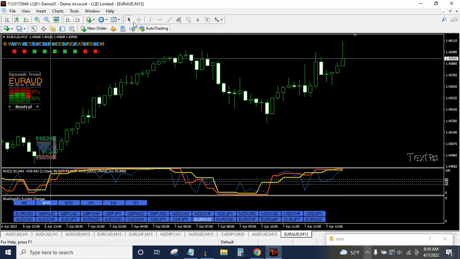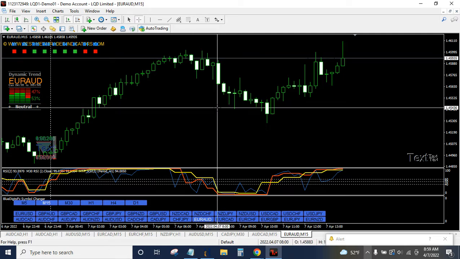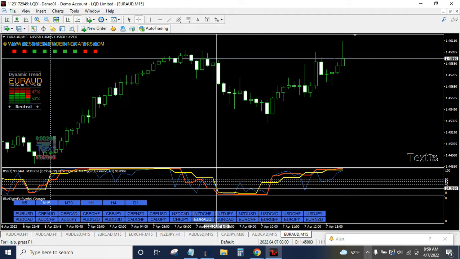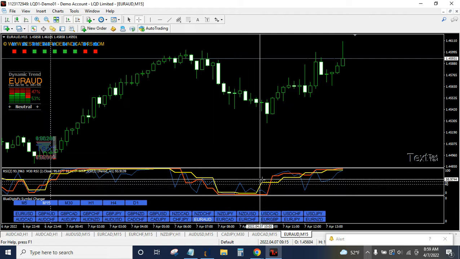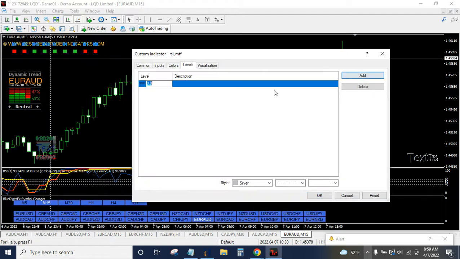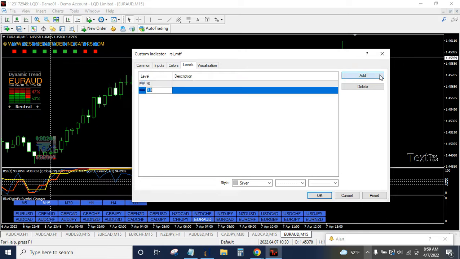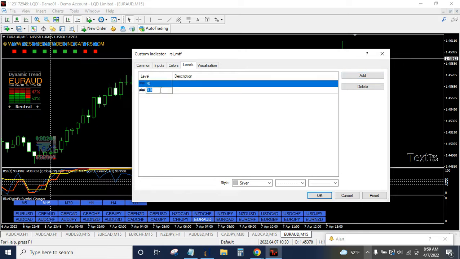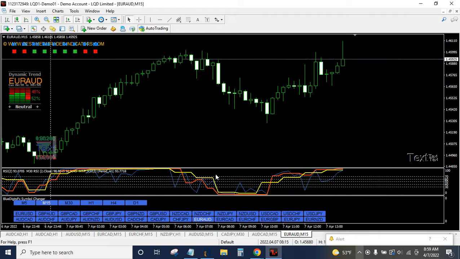So for instance, a short was opened here when the RSIs were below 30. Like I said, this is 60. I just don't have time to be trying to change this thing, but let me just put 70 and 30 there. So the 70 level is going to be there.